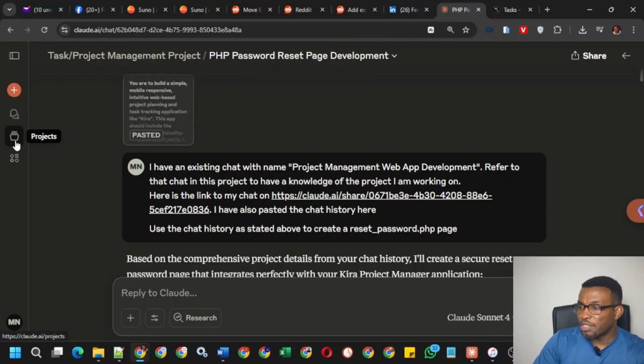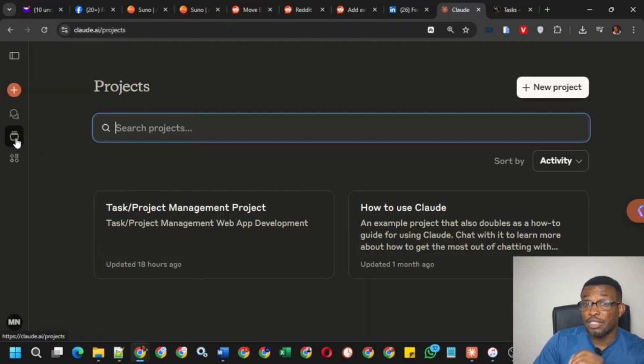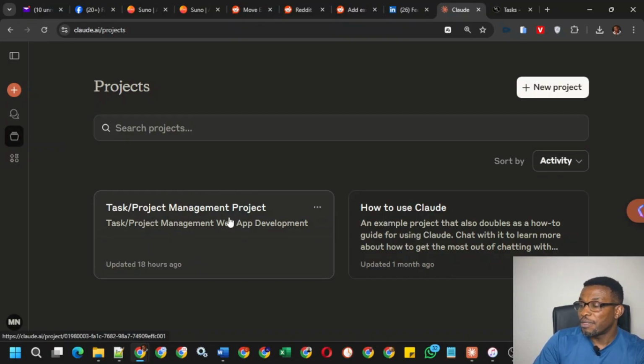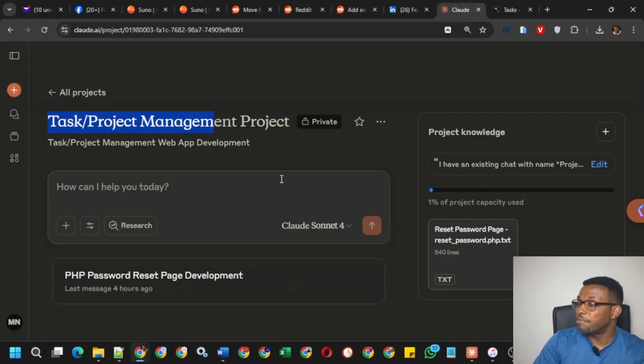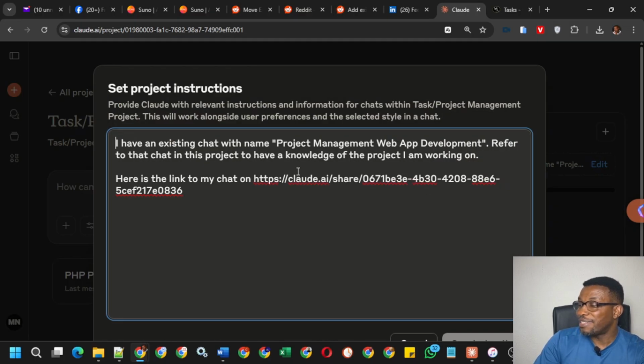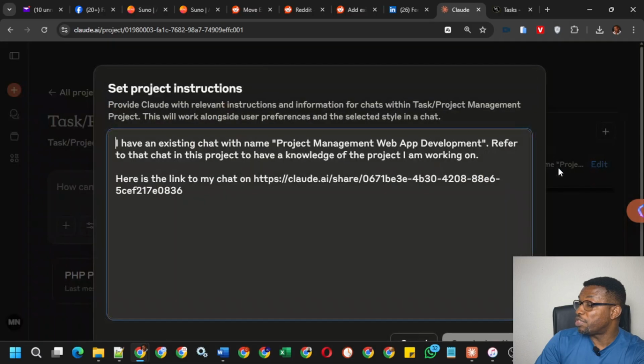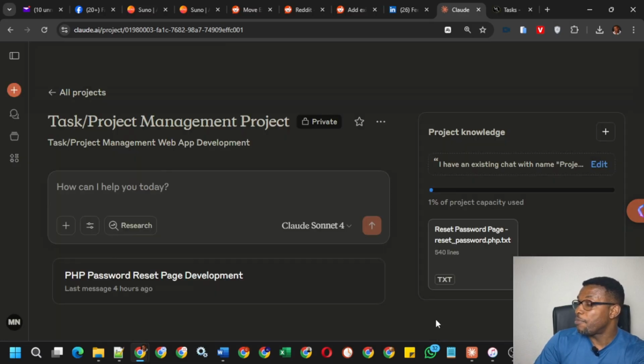I opened a project. Let me go back again, because you need to understand the process. I opened a project tab, created a new project and called it Task Stroke Project Management, right? That's the name of this project. Then in the project knowledge, I added this stuff here. This is the project instruction. I call it startup instruction. No, sorry, set project instructions. I added that there.